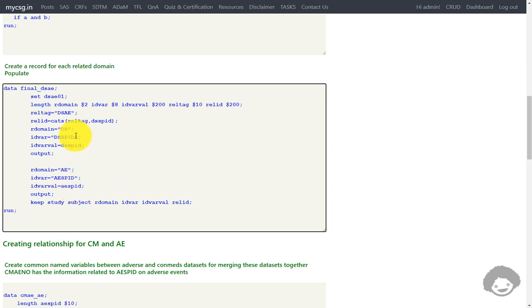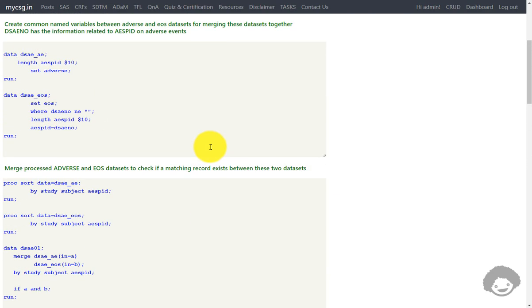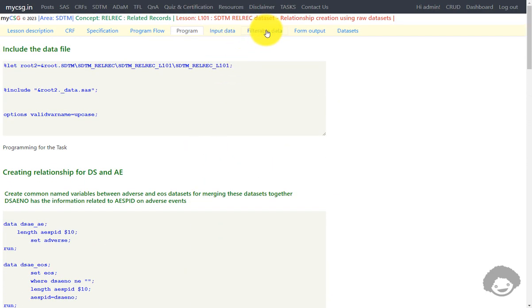And similarly, we were asked to create this RELID variable by concatenating DSAE to the value of DSSPID. So we have created a temporary variable called RELTAG to hold the DSAE text and then concatenate that DSAE text to the DSSPID variable. So let us now take a look at this final_DSAE to see how this gets structured.